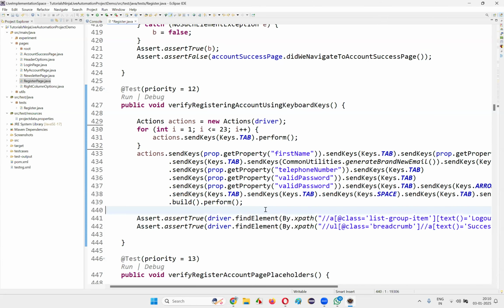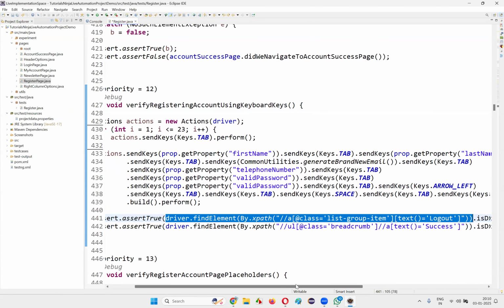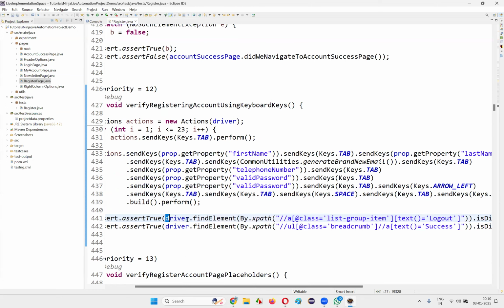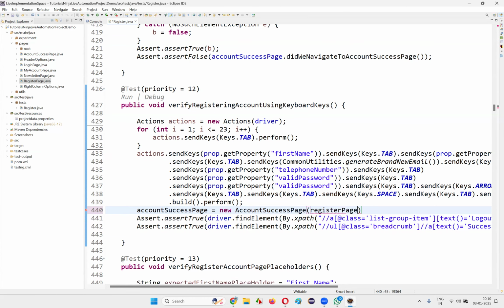So here what I will do is, we need to create an object for the... The account should get created actually. So here I'll just write down account success page is equal to new account success page, and then pass register page dot get driver.